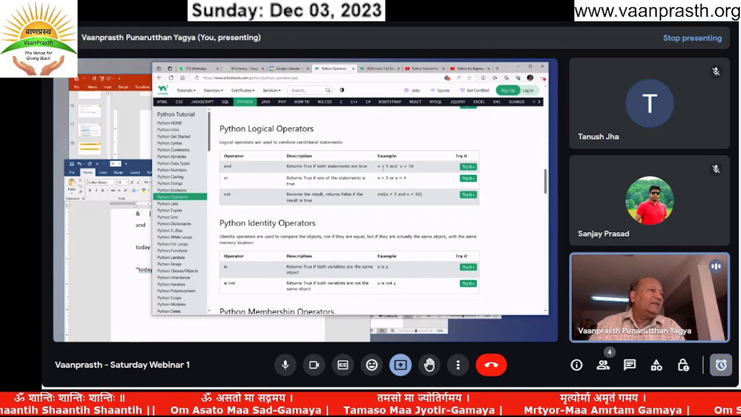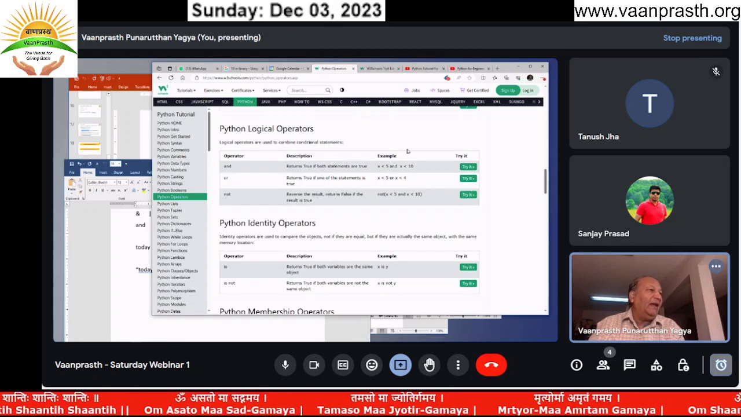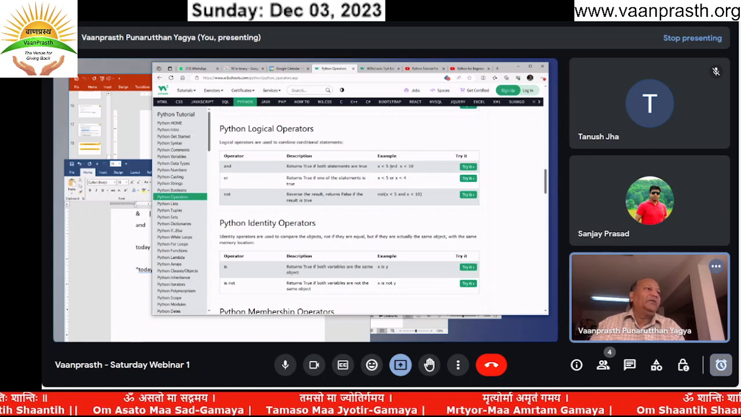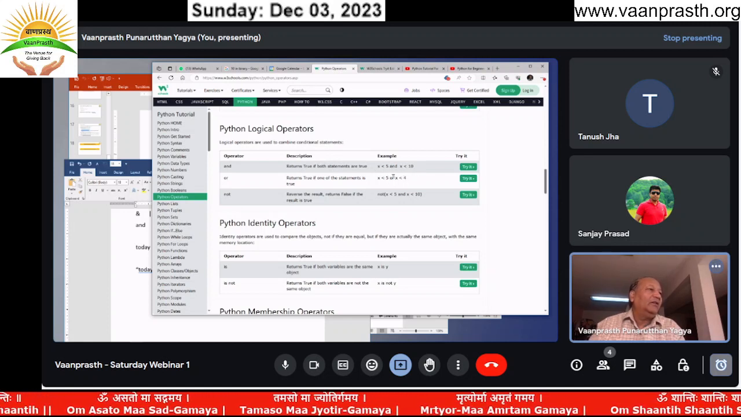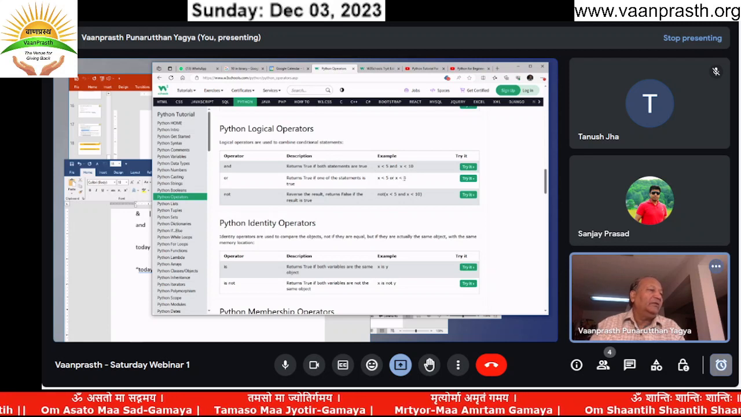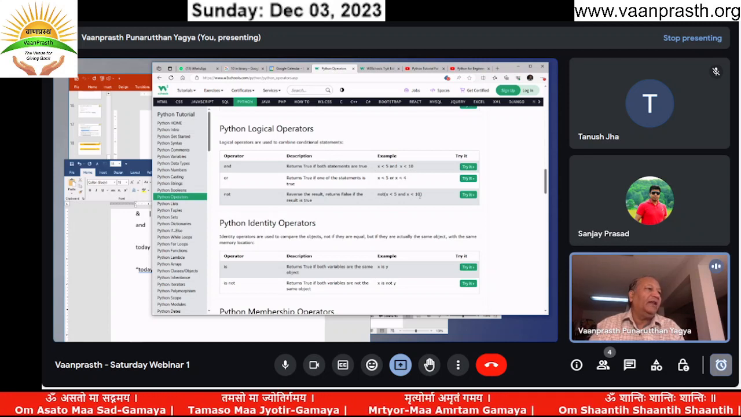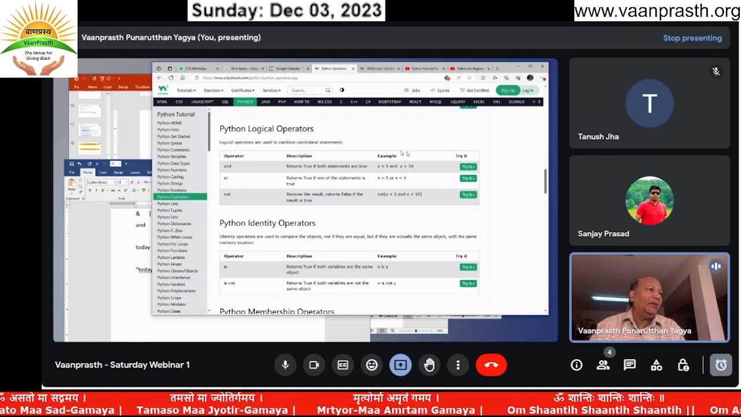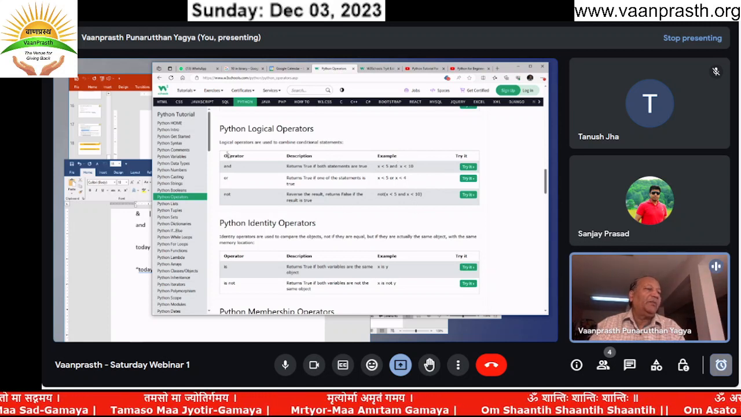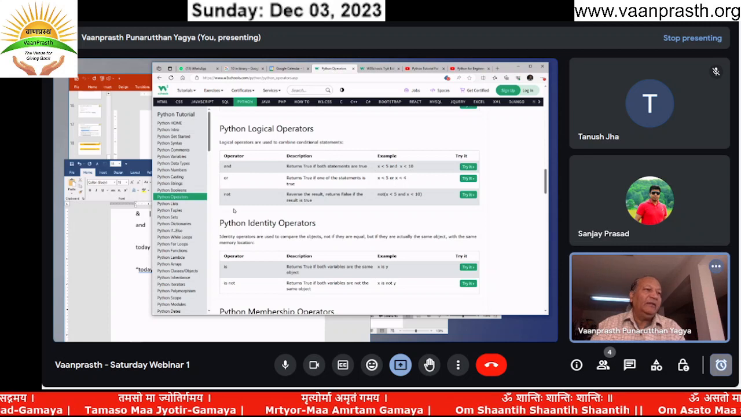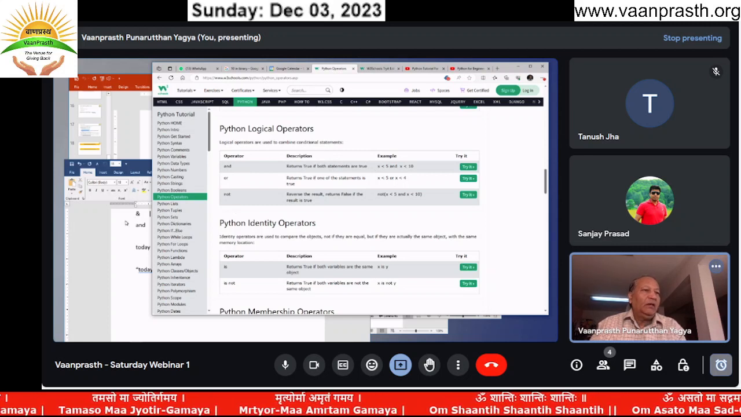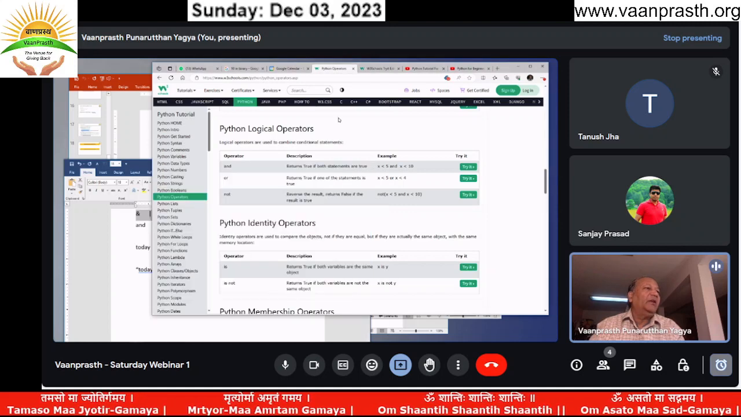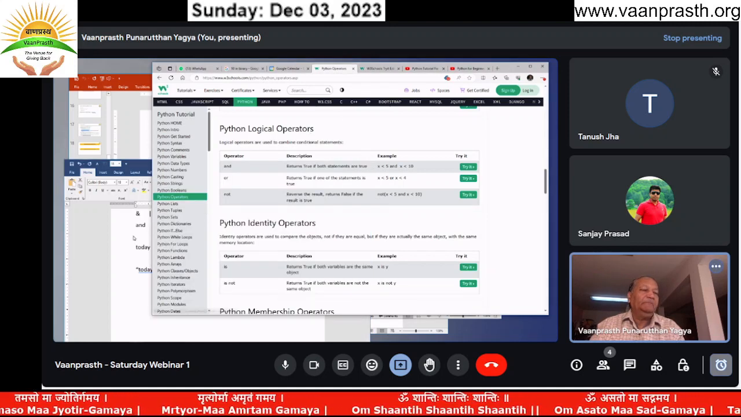So if x is less than 5 and x is less than 10, is it true or false? With OR, one of them has to be true, then also it is true, and this is NOT of that. This thing you will use many, many times in your programming. This logical operator is used very extensively. The binary operators are not used extensively. Logical operators are used very extensively.